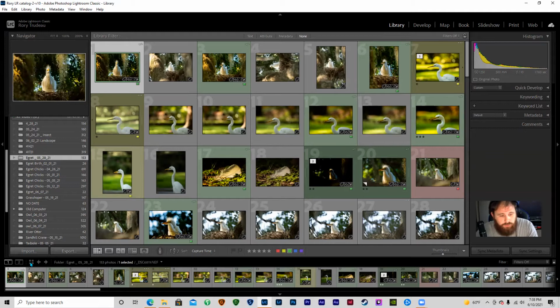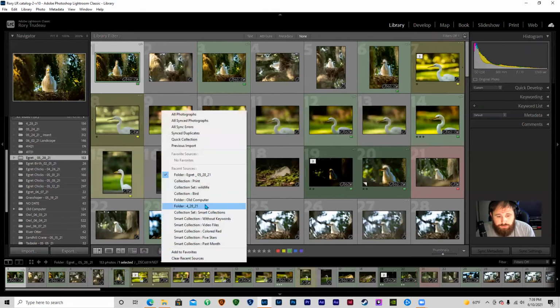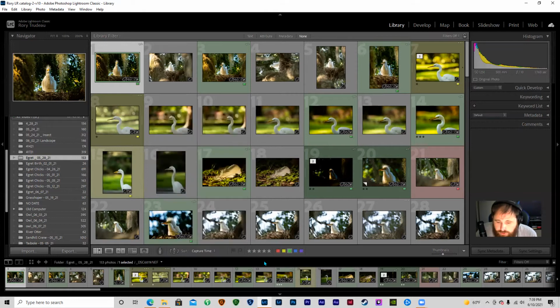Down here, we have a whole bunch of bars. It tells you the folders. It tells you what's selected. You can always go through and do more stuff that we'll get into later. Right now, we're just going to go over the basics.